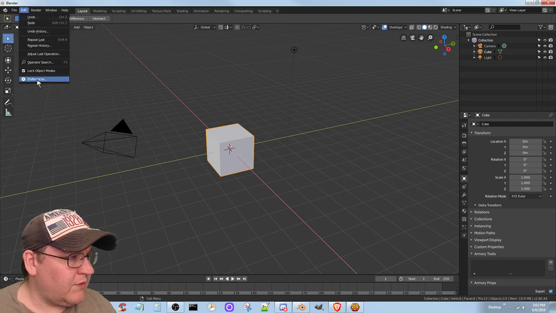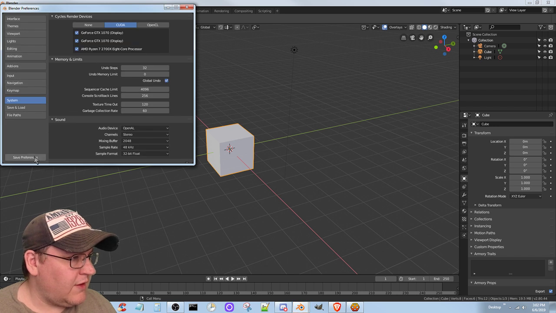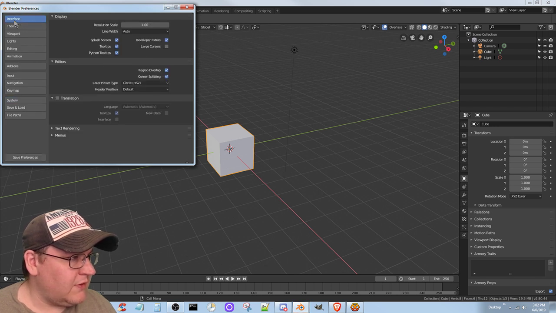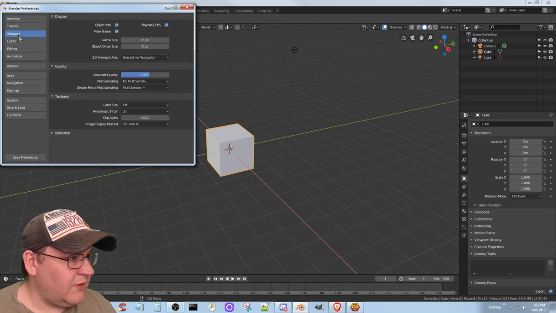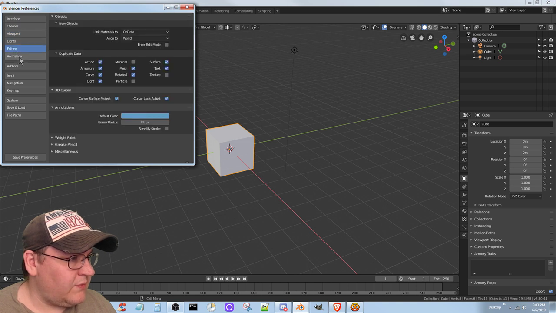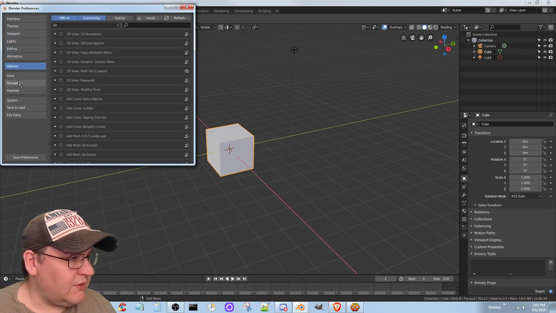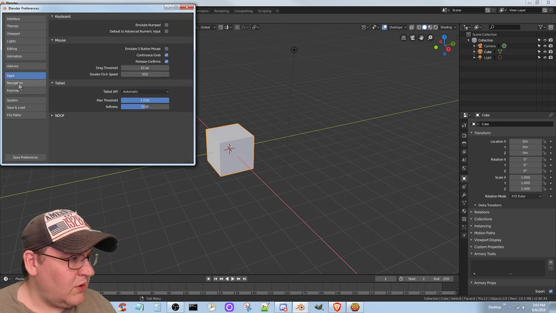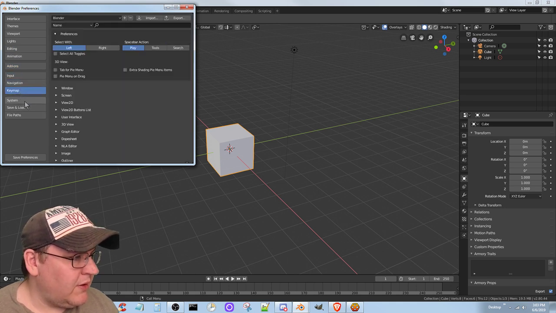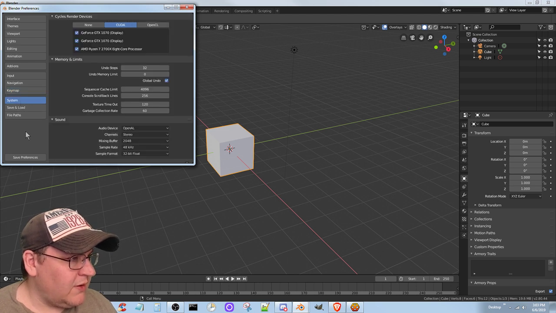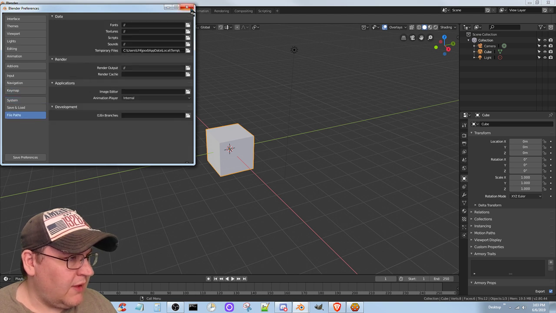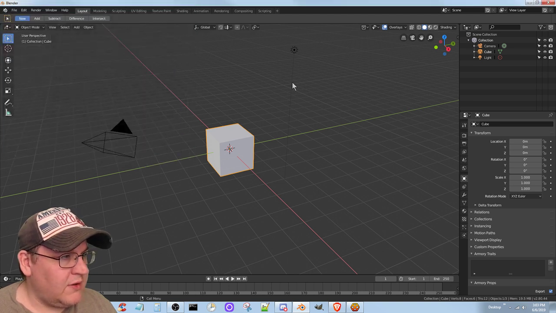Edit preferences. Save preferences. Interface, themes, viewport, lights, editing, animation, add-ons, input, navigation, key map. So you can actually change everything kind of almost back to the way it was. File paths. And then you can save the preferences there.